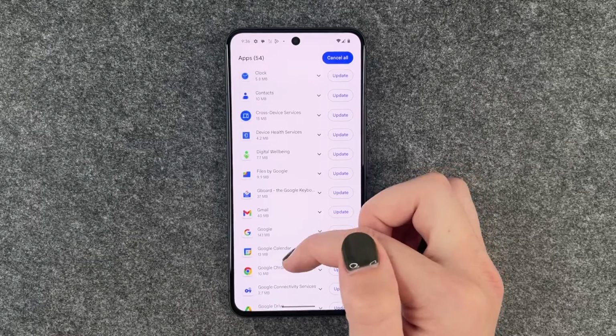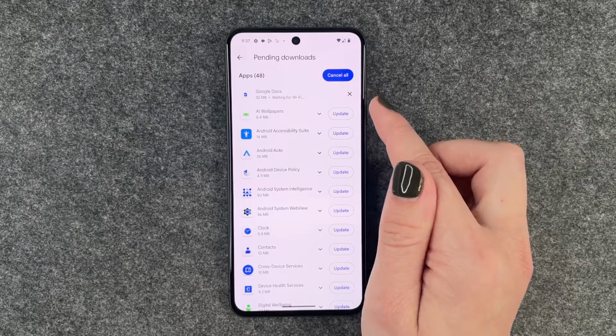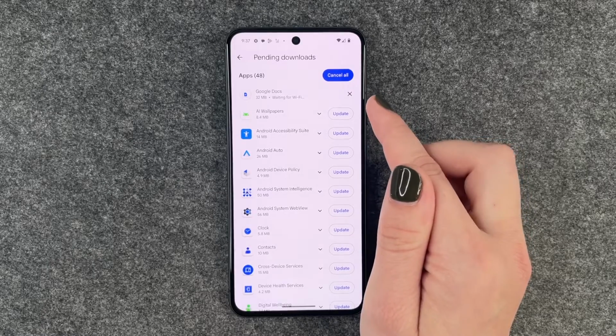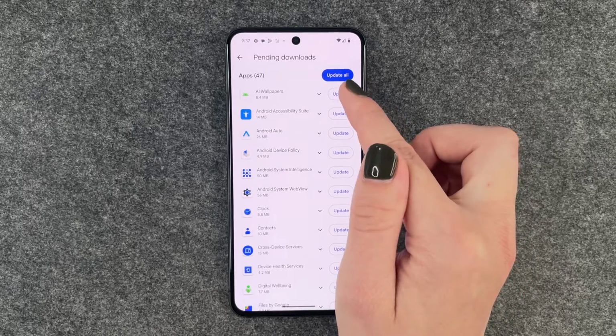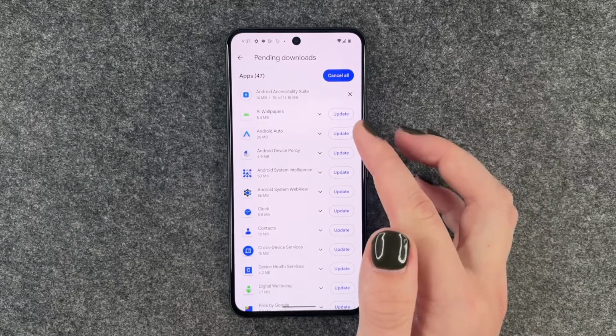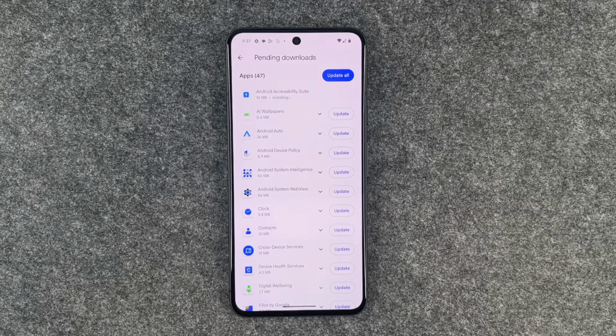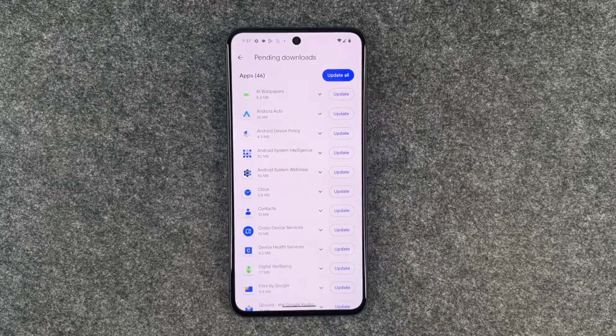And then you also see all the other apps that are ready for an update. I'm just gonna close a couple of them just to make it easier. If you want to update an app now, you can click on update, and then you see that little circle around it. It's installing, and then it's gone, and you have 46 updates left.